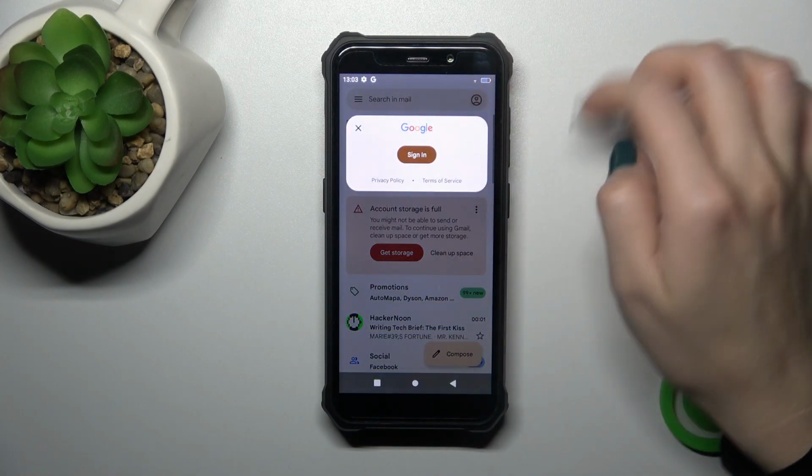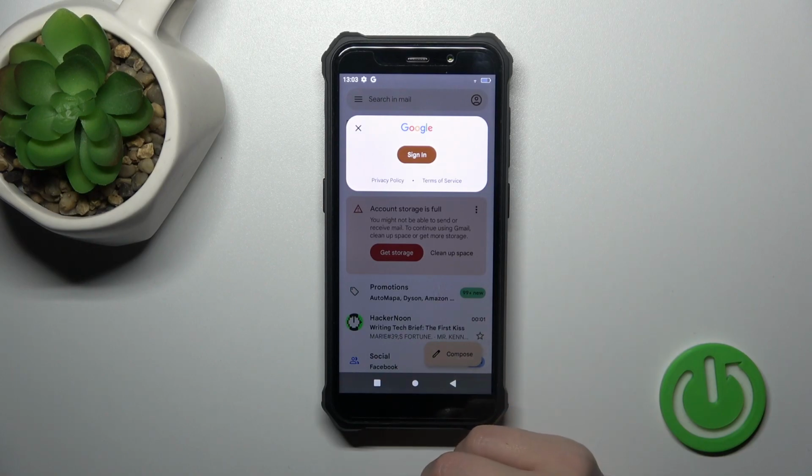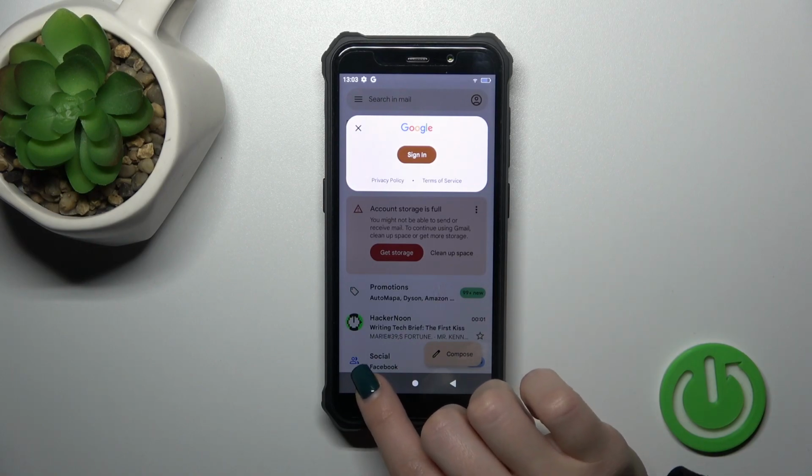And let's go back to the Gmail app and we could see that we just successfully log out from the Gmail application. So that's it.